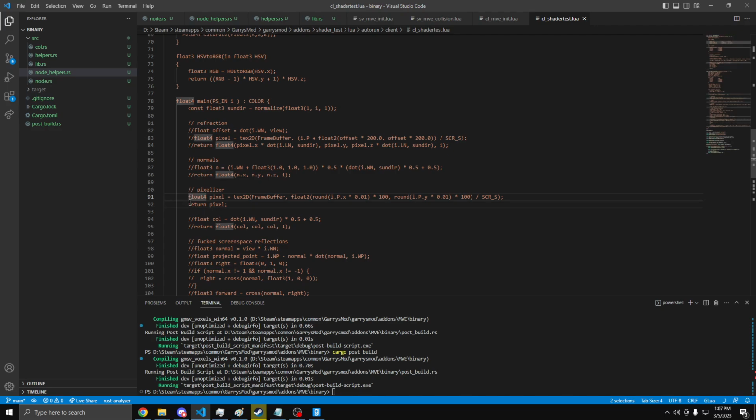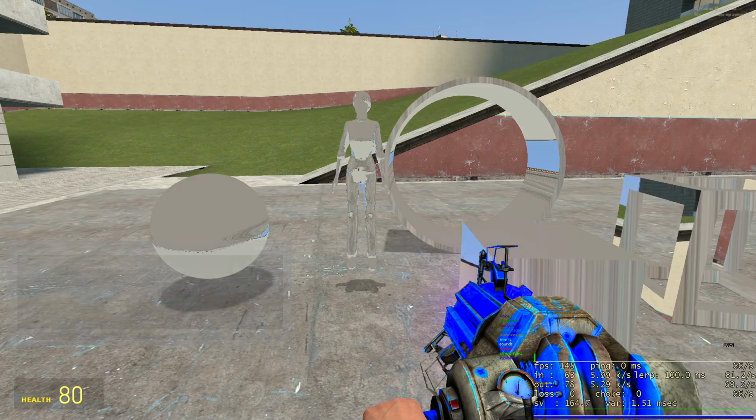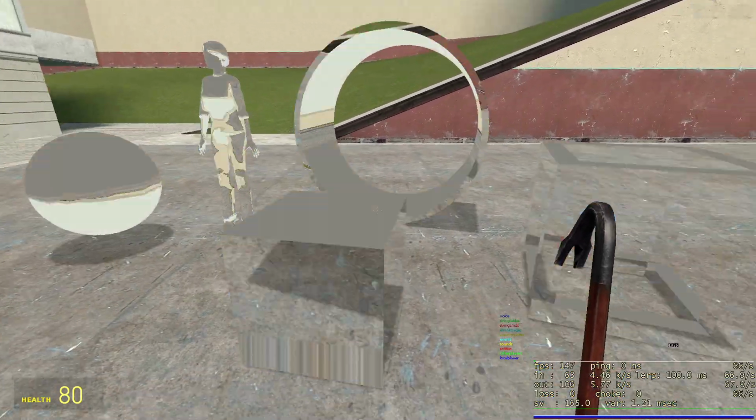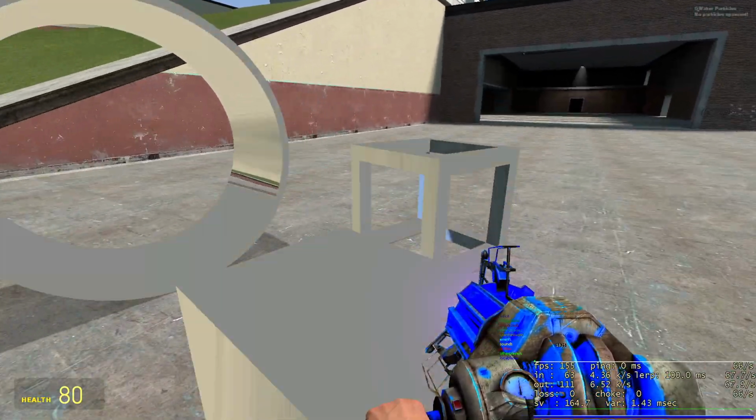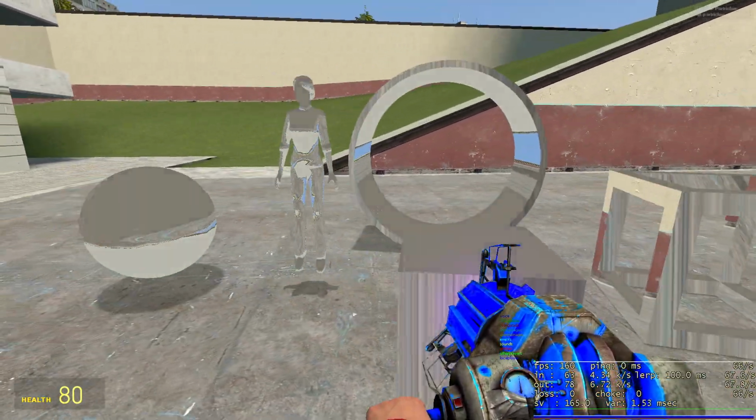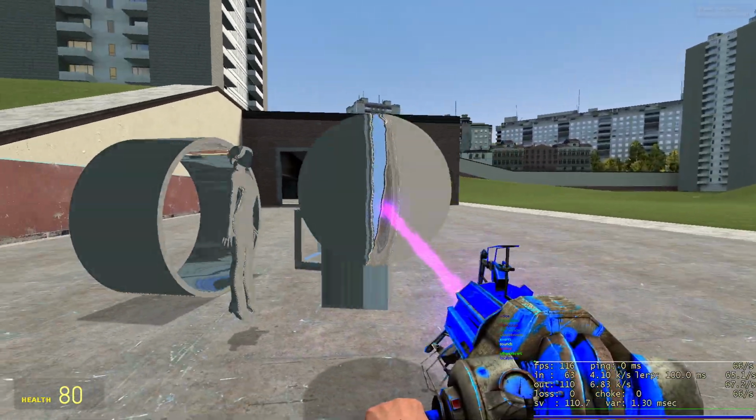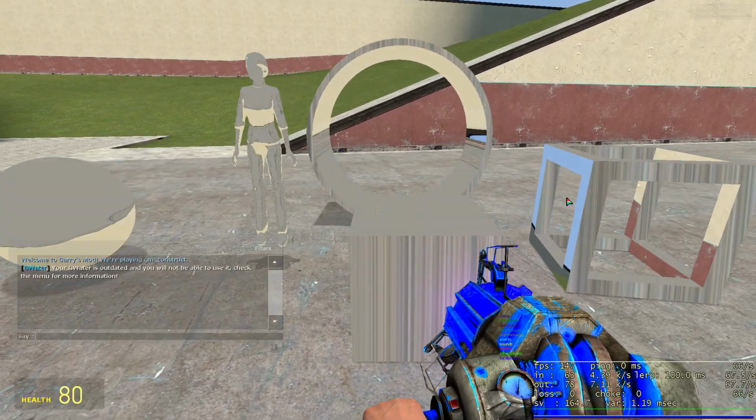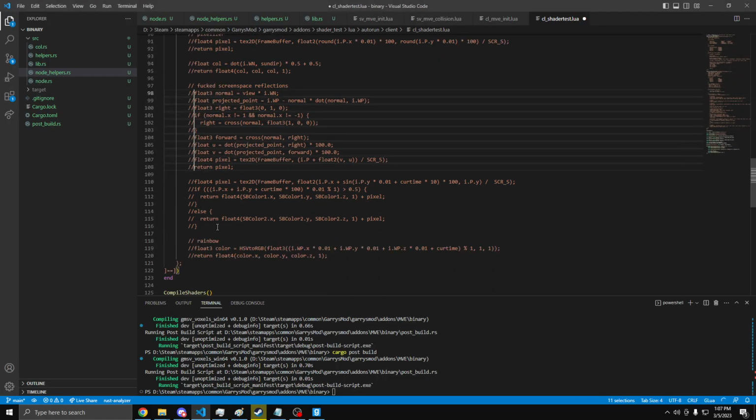Let me get rid of that. This one is a messed up screen space reflection that I tried doing. I definitely have to improve the code, obviously, because this is not right. It was an attempt at screen space reflection, and clearly it is a little bit broken. But it is possible to do screen space reflection now with these kinds of shaders.